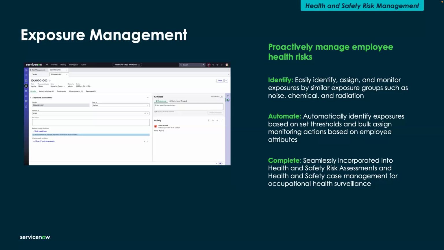Starting from identifying the exposures, assigning them, monitoring them, and creating similar exposure groups. We've also built how to automate those exposures. So being able to set the exposure threshold, that limit for what determines that it is an exposure, and also assign actions to employees in a bulk fashion to reduce that hazard or exposure risk.